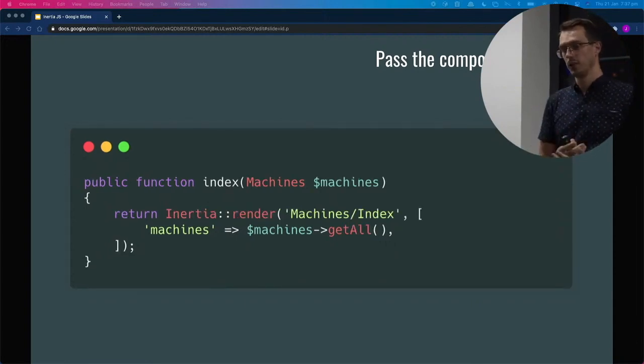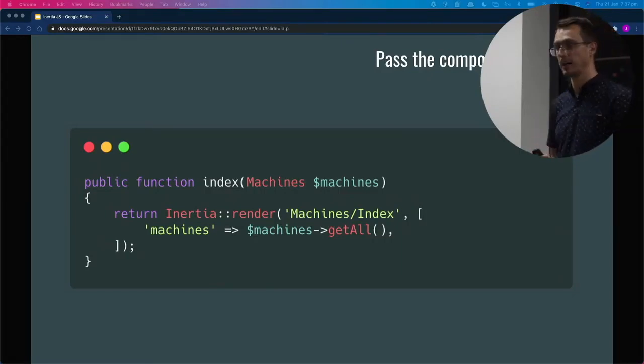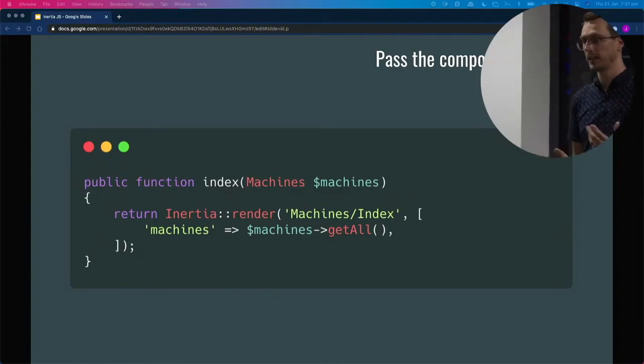To swap this over with Inertia, we just need to use the Inertia render method and pass in the name of the component that we want to use and any props that we want to have passed into it. As you can see, the syntax is very natural and familiar to that of a traditional blade view.